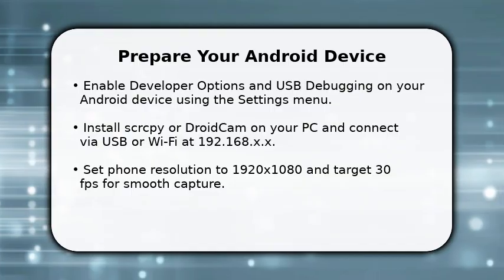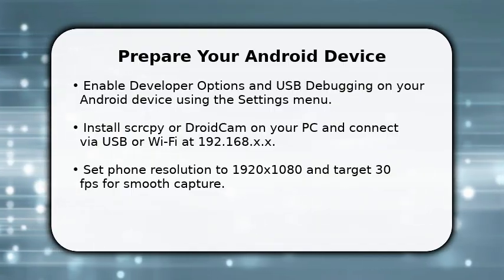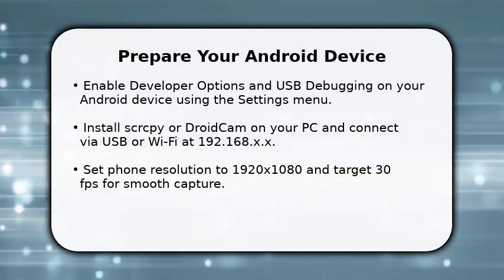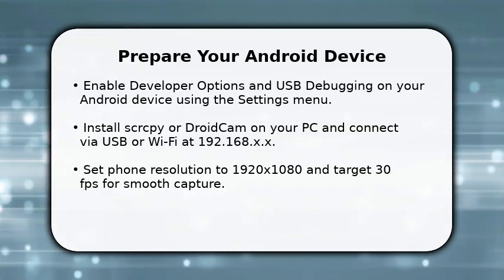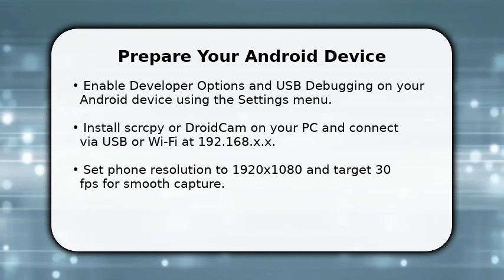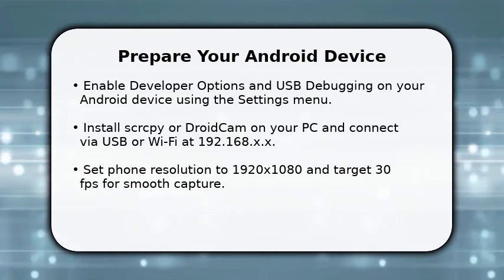Fourth, connect the phone to the PC and accept the debugging prompt on the phone. Fifth, set the phone display to 1920x1080 and target 30 FPS for smooth video capture.